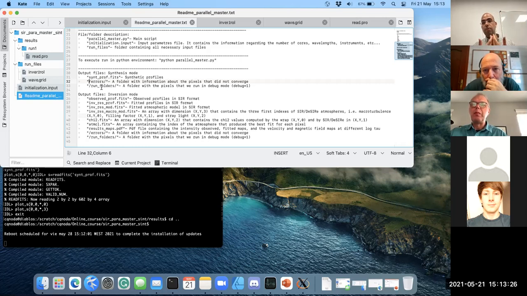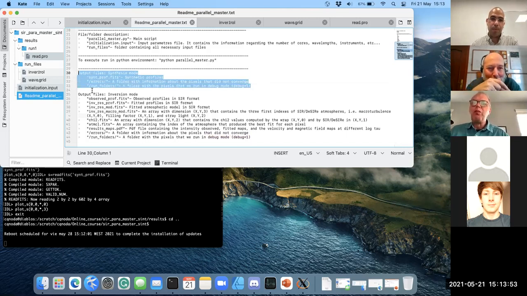So imagine that you have 1 pixel that is giving you problems. Then you run with this debug mode, and all the files will be there. So you will have the initial atmosphere, the configuration file, the grid file, everything. So then you can run it carefully, or my recommendation, you can send it to Basilio and he can check it. Okay. So today we are just going to focus on this part. And next week we will cover the inversion mode.